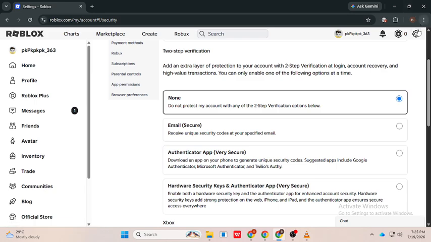Finally, sign out and sign back in to confirm that the extra verification step is working correctly. Keeping your email account secure is just as important because it helps protect your Roblox account as well.